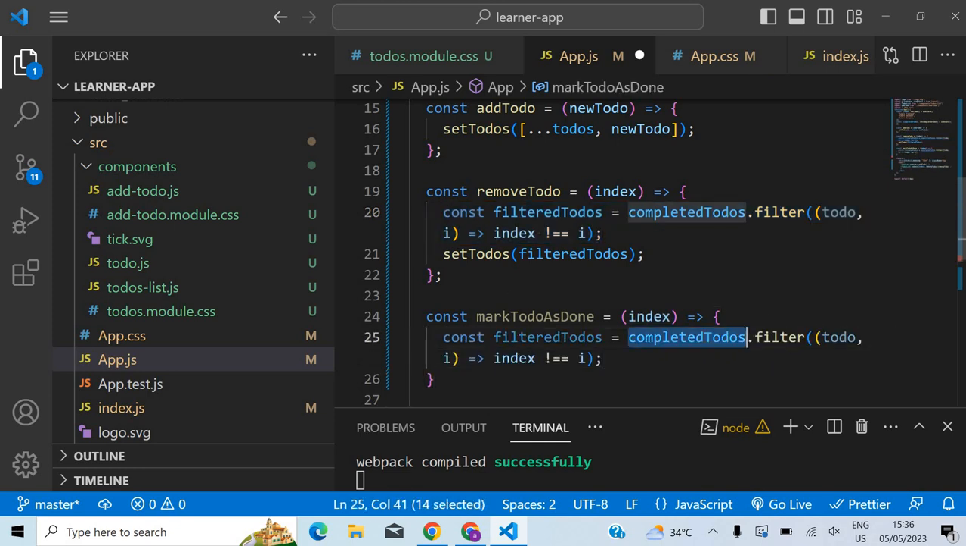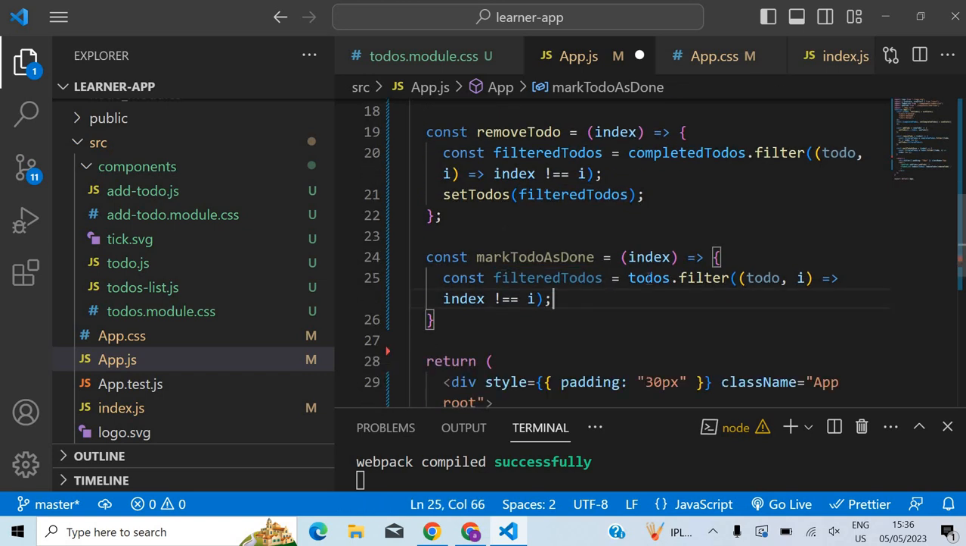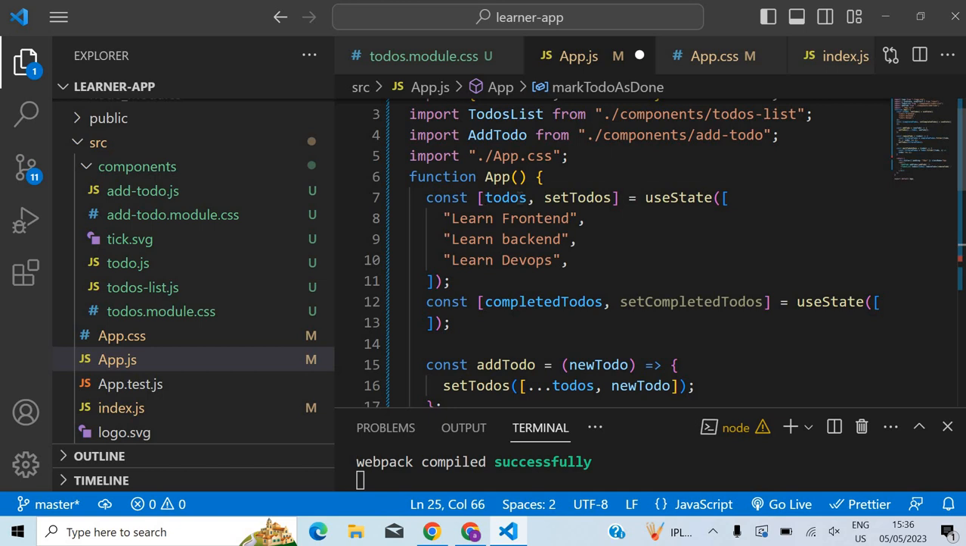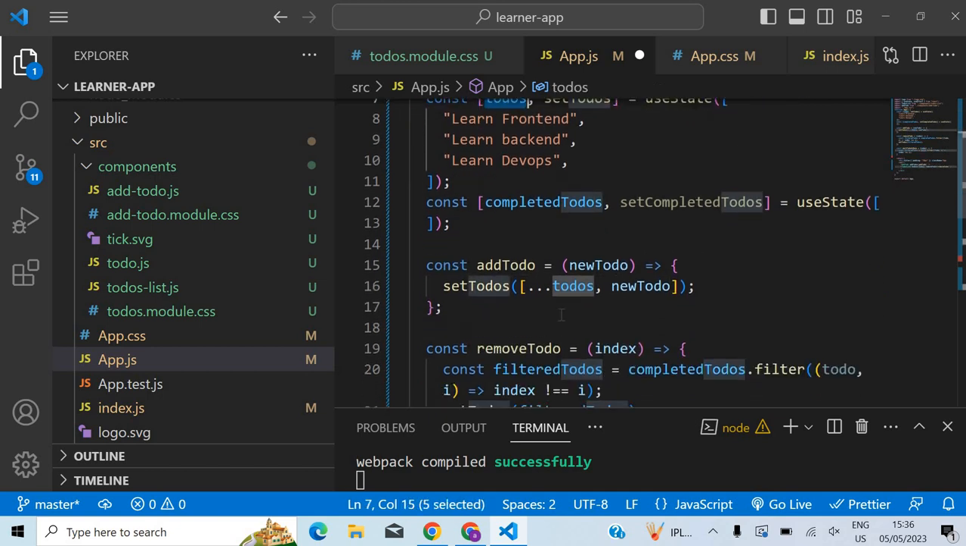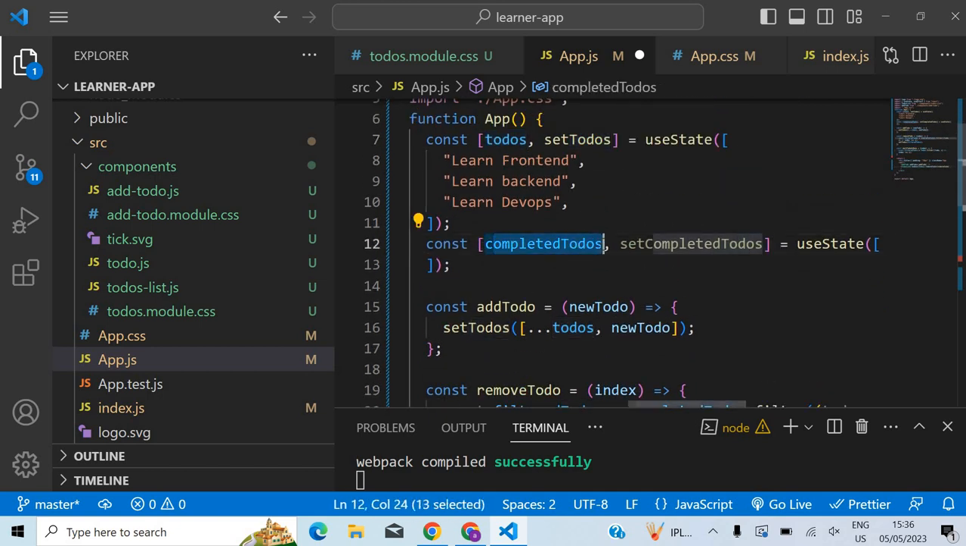And here we should say todos. So you remove that particular todo from this array, okay, and this filter todos will have the remaining todos, right? So that's one thing. The second thing is whatever I filtered, right? That thing should be added to this array, right? Okay, it should be added to this array, okay.